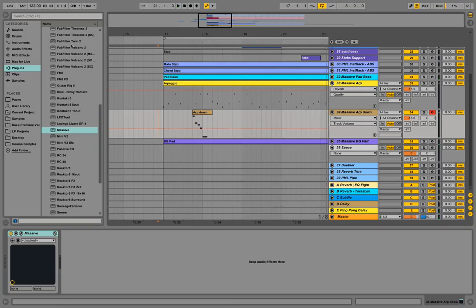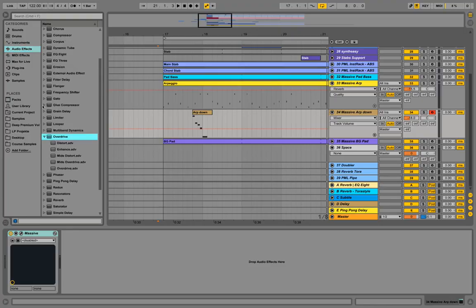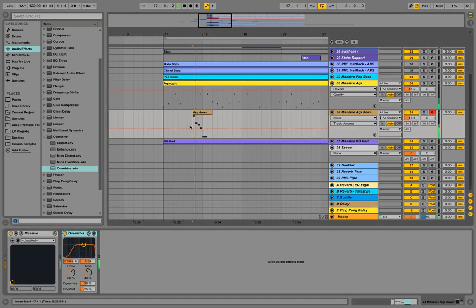Okay, and now let's introduce overdrive here. So let's go to the audio effects, select overdrive. And let's play around with that. Reducing this in the gain. Dry wet up. Dynamics up.